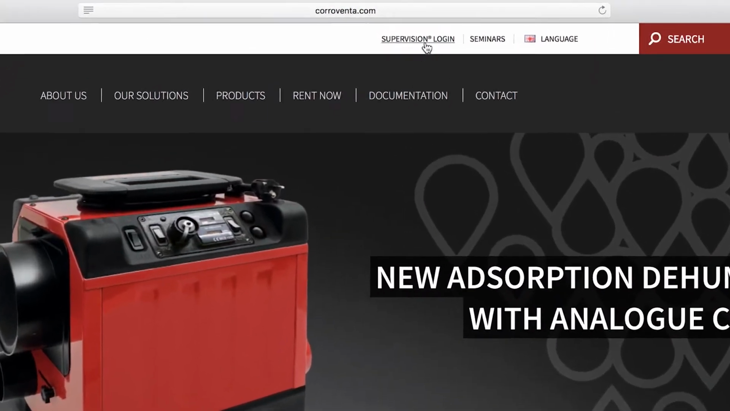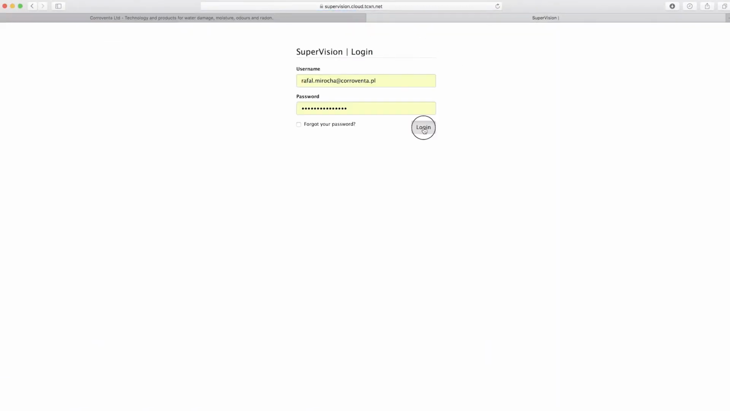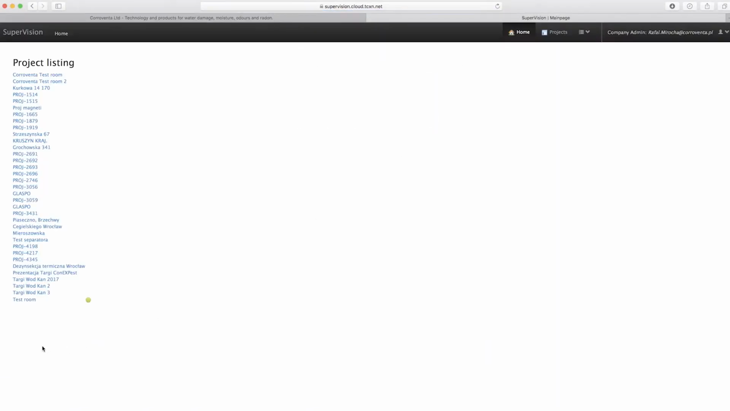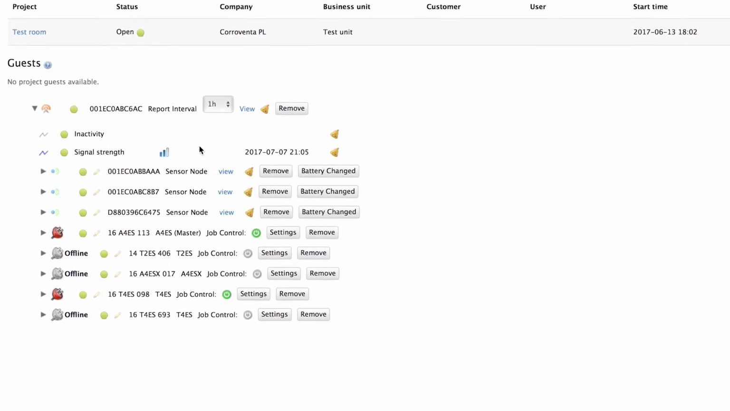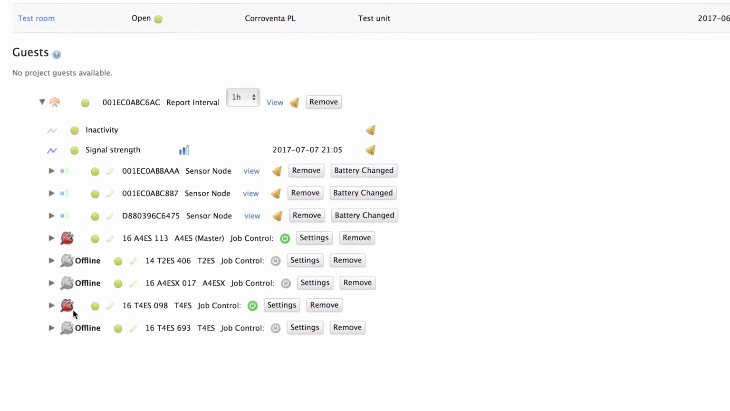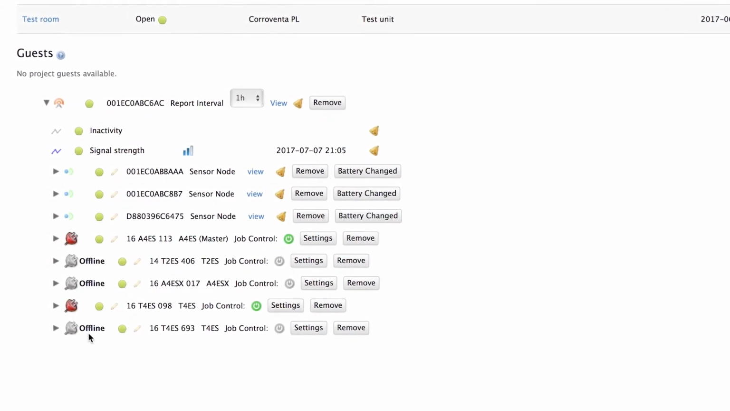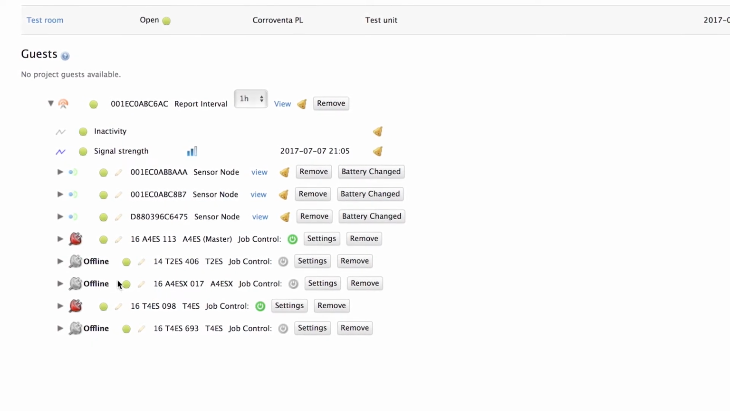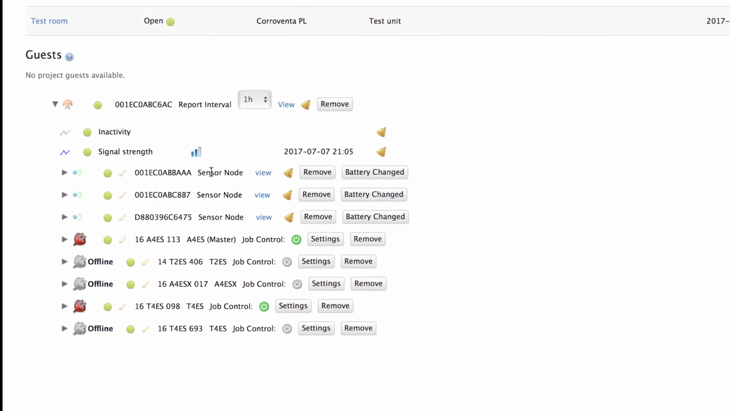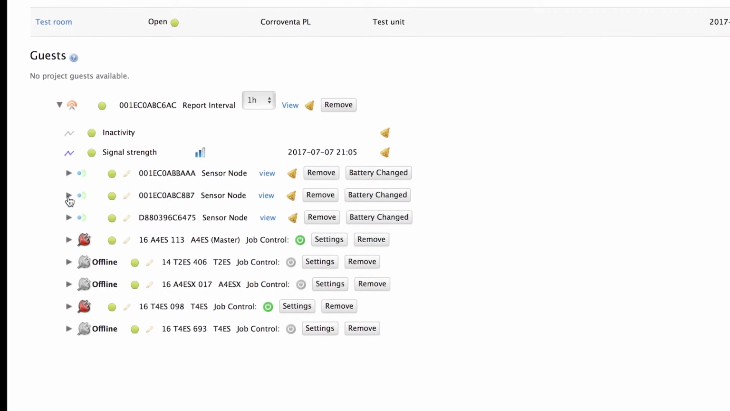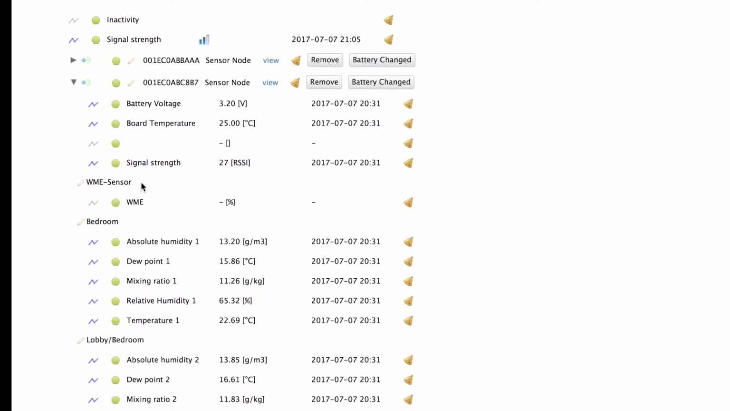Let's have a look at what parameters are saved to the cloud and what settings on the machine we can actually use. Let's enter the selected test project. As you can see, we have currently two machines running and three machines are offline. We also have three sensor nodes, each consisting of two sensors. And this is very important.